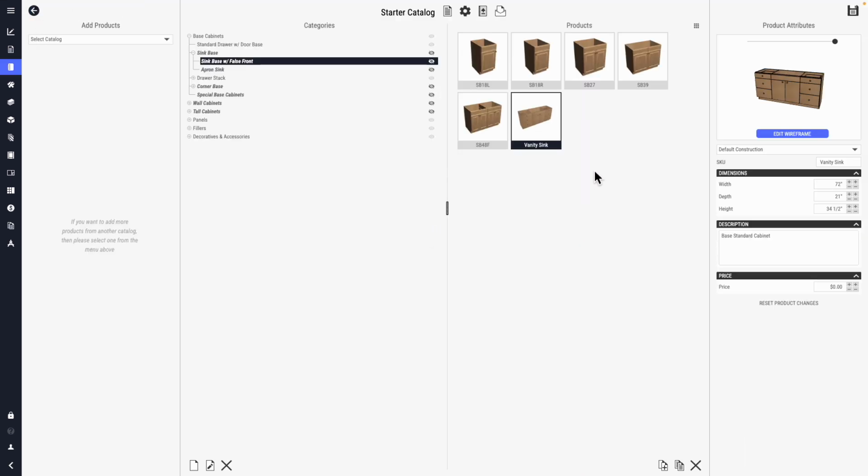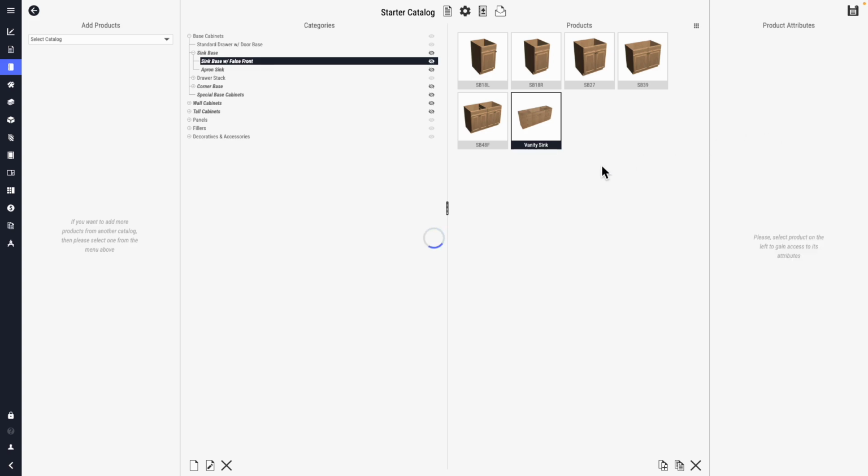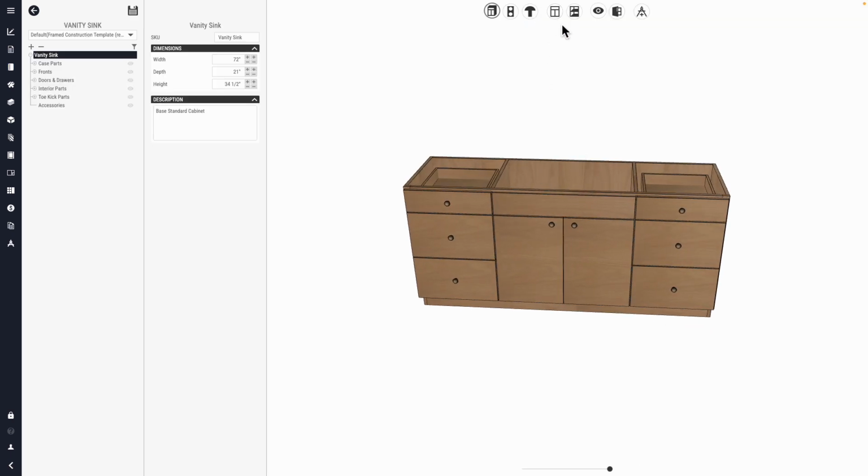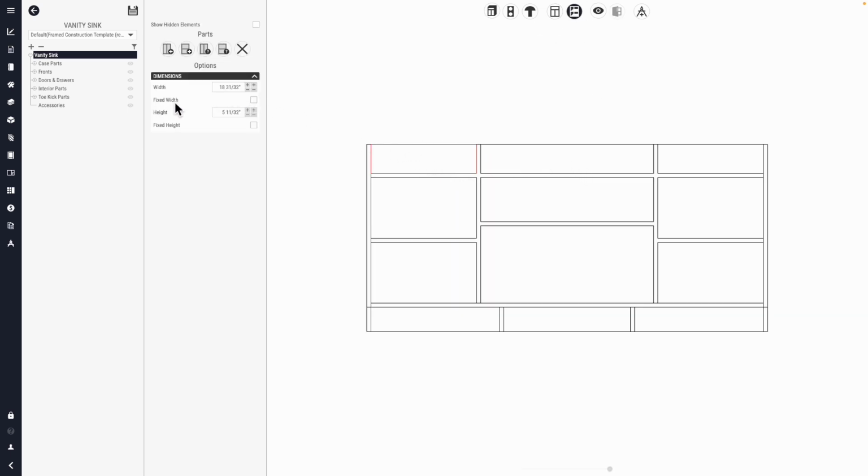Now, what if I need this vanity sink for different sizes, because I'm dealing with different spaces and I want my catalog to have the default construction to accommodate that? How can I change which spaces are going to change based on width and which are not? Well, if you go within a cabinet's wireframe and you select any opening within the front sections or the inside sections, you'll notice that there's a parameter called fixed width or fixed height.